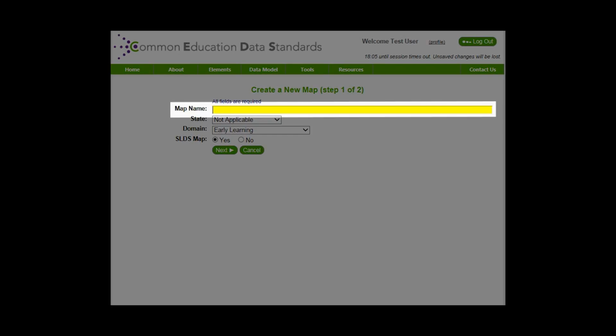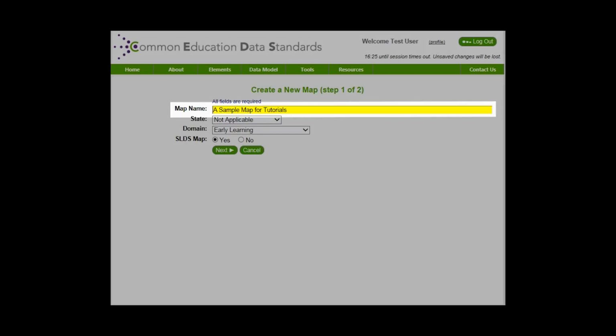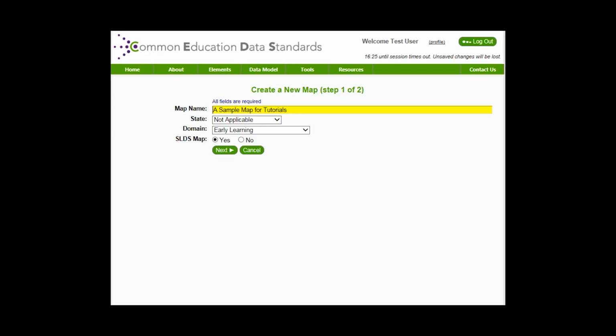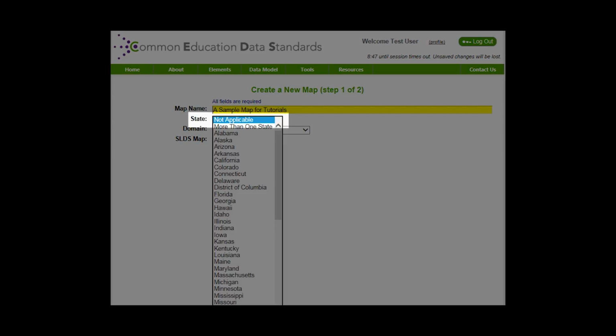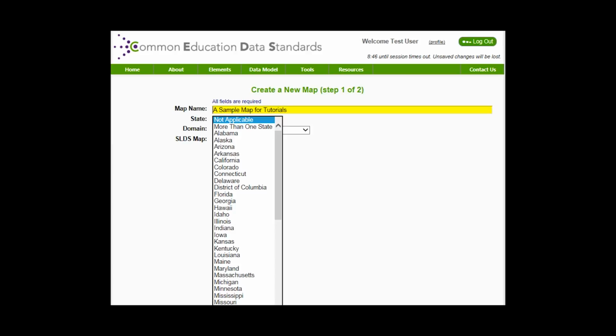When creating your map name, choose a name that will give others a little information about your map. It is useful to include your state name, agency name, or other descriptive information here. The state field is for indicating the state in which the education stakeholder resides. This information will be useful when creating reports.